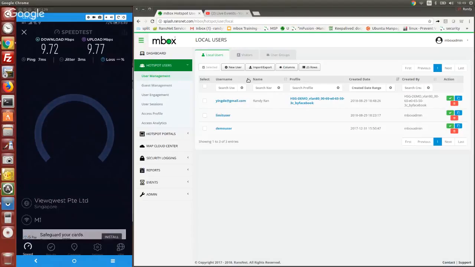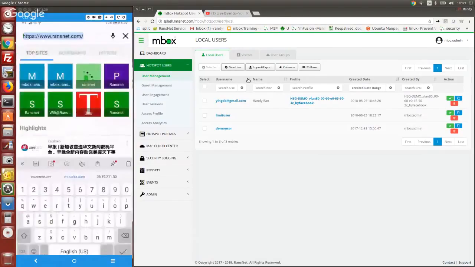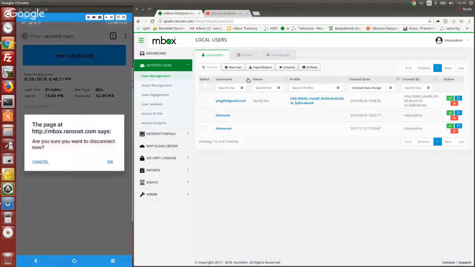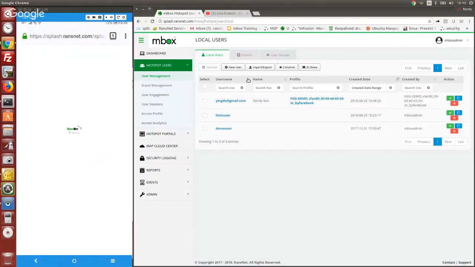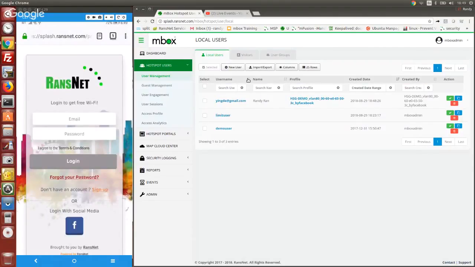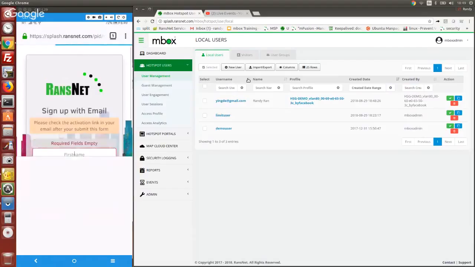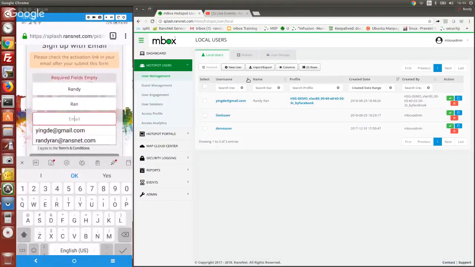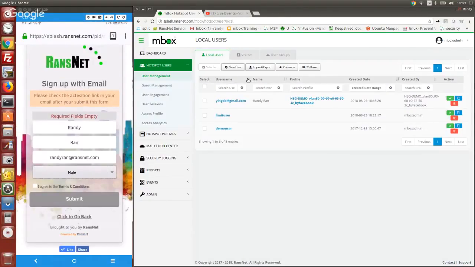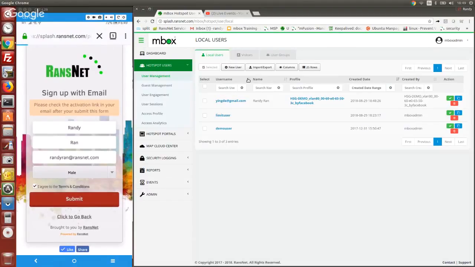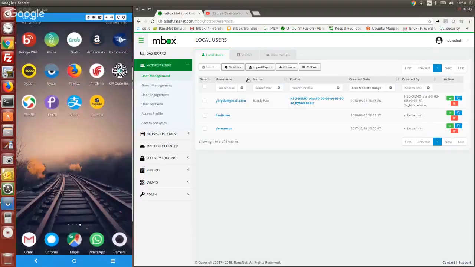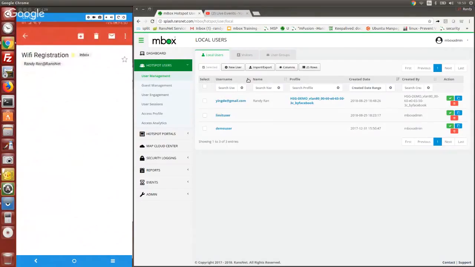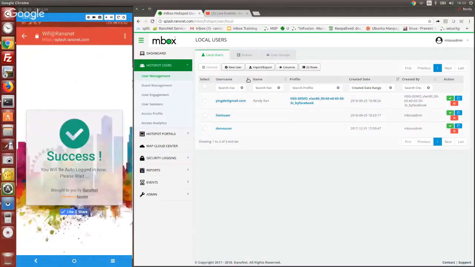So now I'm just going to sign in using email. Log out and log in. I'm going to use email this time. Because it's my first time connecting, I'm going to have to sign up. When you sign up using email, you get a free 10 minutes of access to log into your email and check your validation link. That's how we make sure whatever email you put in here is a valid, accurate email.